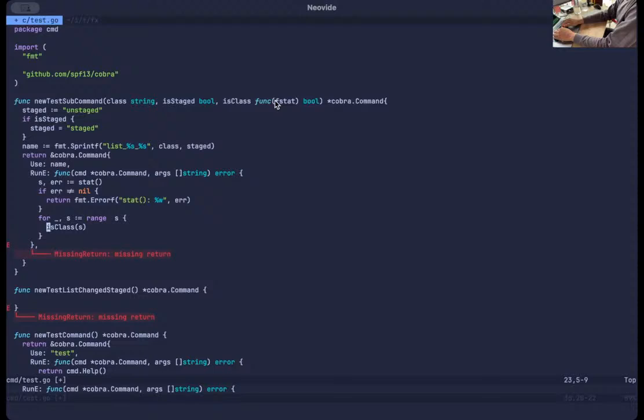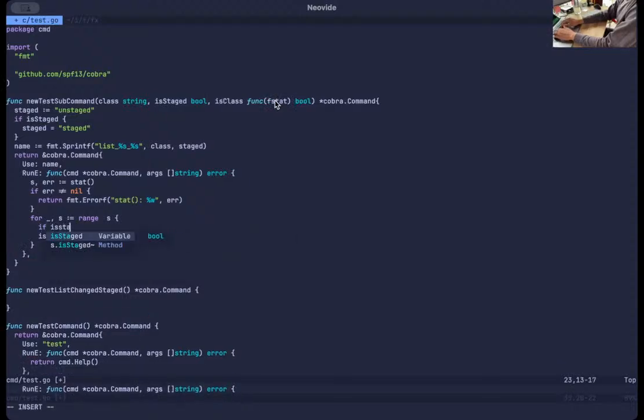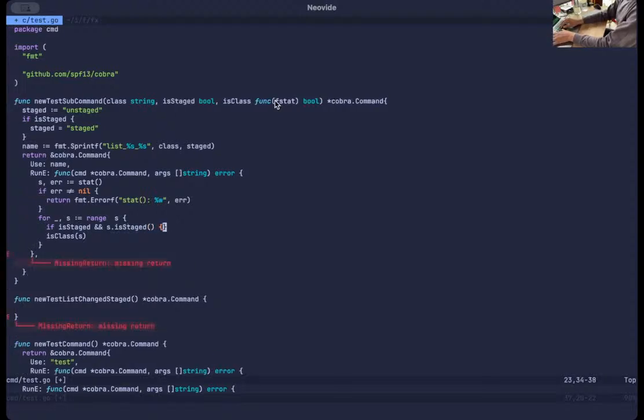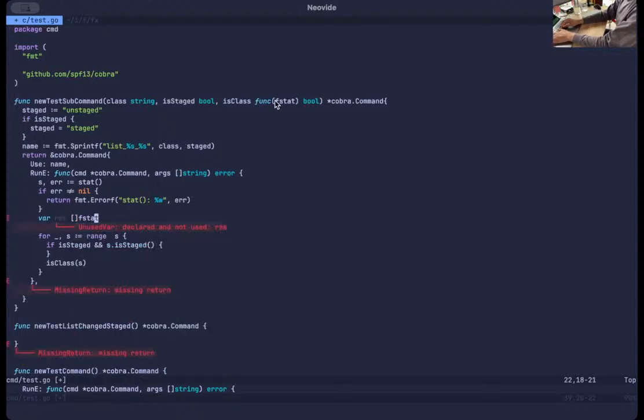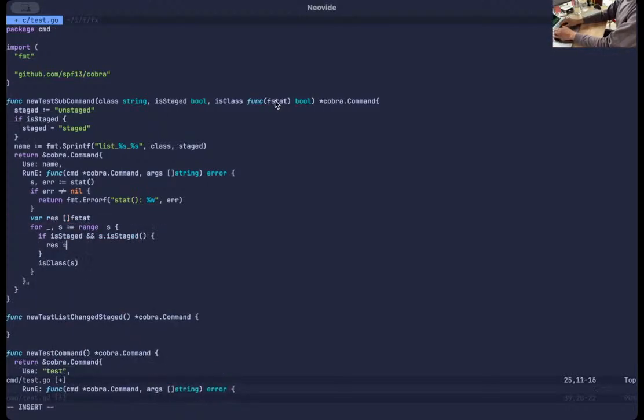So if you want to list unstaged, it depends on whether it's staged. So if is staged and s dot is staged, then we can add it to our list. So we can respond to our list. Response is a list of fstat, we'll say. So res equals append res s.